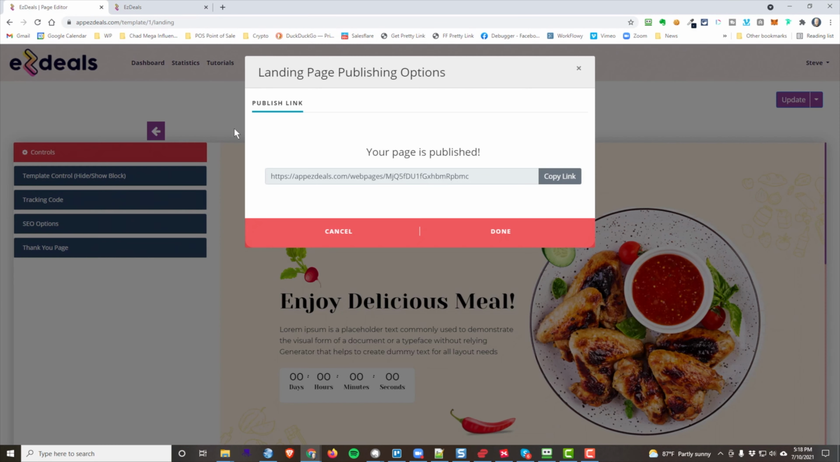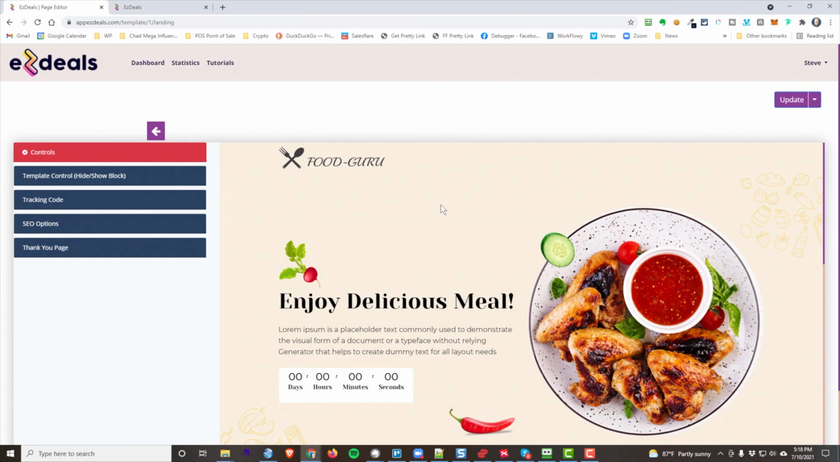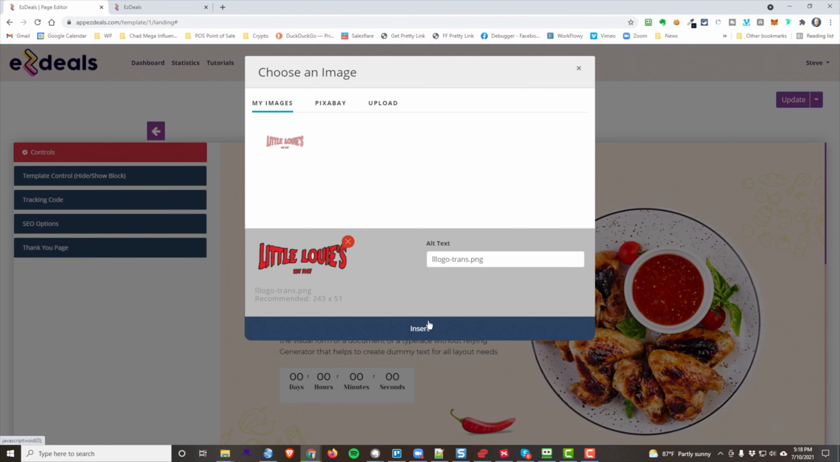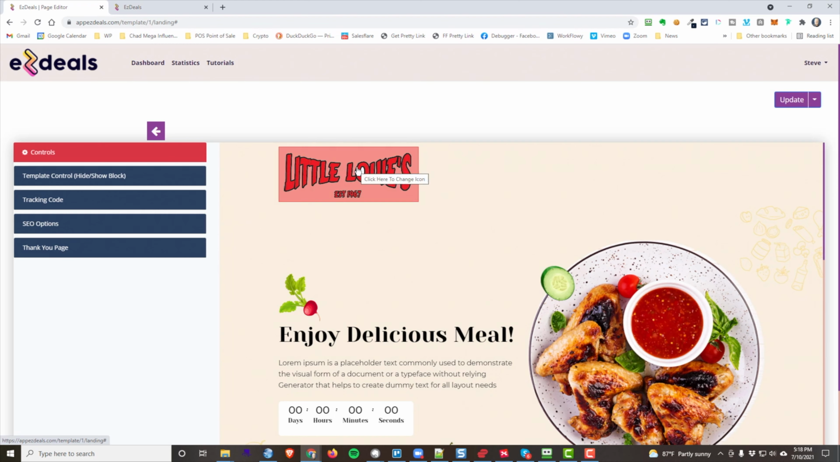We simply go back to the editor. Let's close this up, and all we have to do is change the elements to make it all about Little Louie's. So obviously we need to put their logo there. I've already uploaded the logo. Super simple to do that, right? Just drag and drop. There it is. I'll just click on that. Boom, there it is, Little Louie's right there.